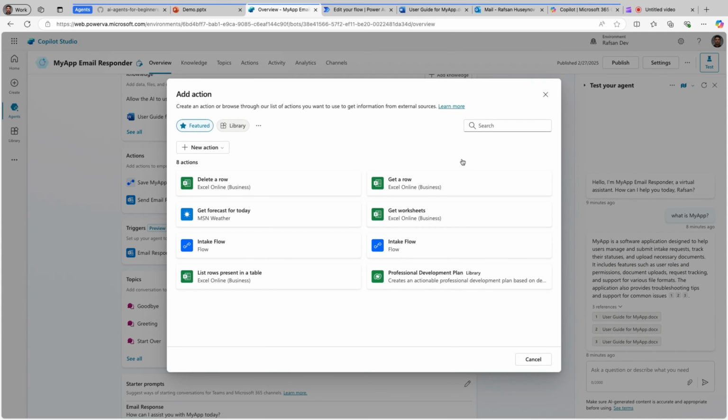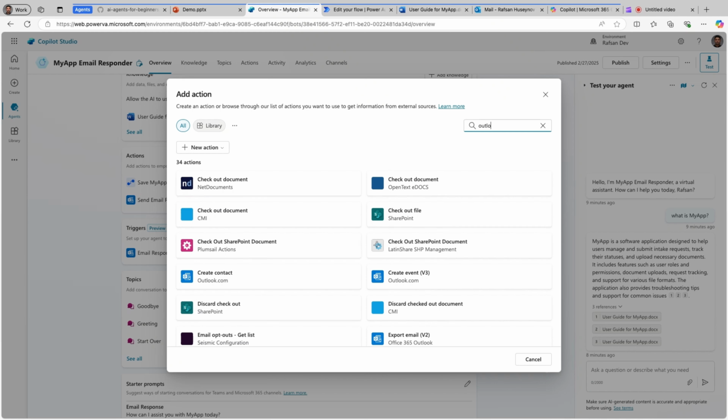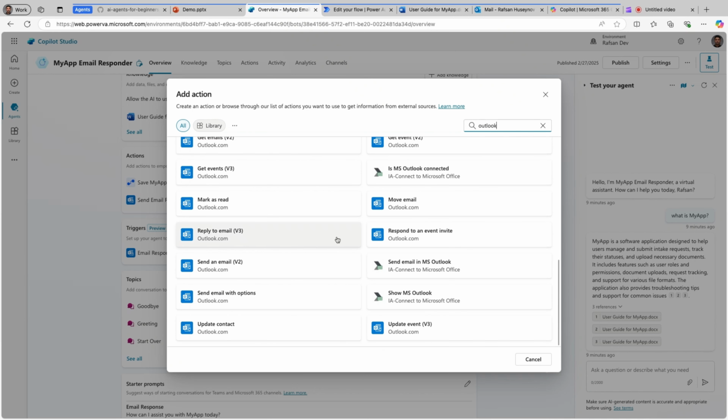Actually, if you click add action, you will see a list of all the actions available. You can actually search by the name here. For some reason it doesn't show all the actions, but there are many actions. For example, if I type Outlook, this will show all the Outlook actions here that we can use.